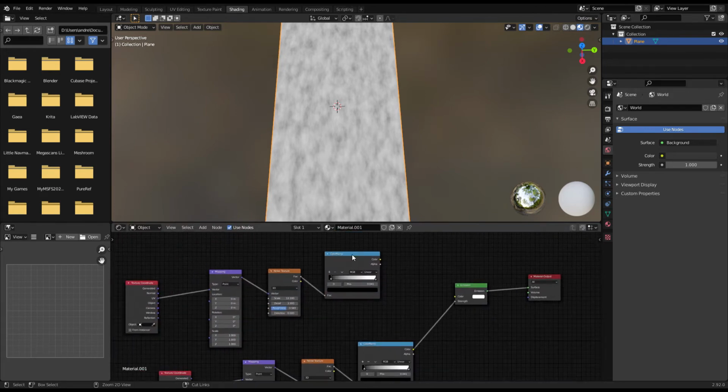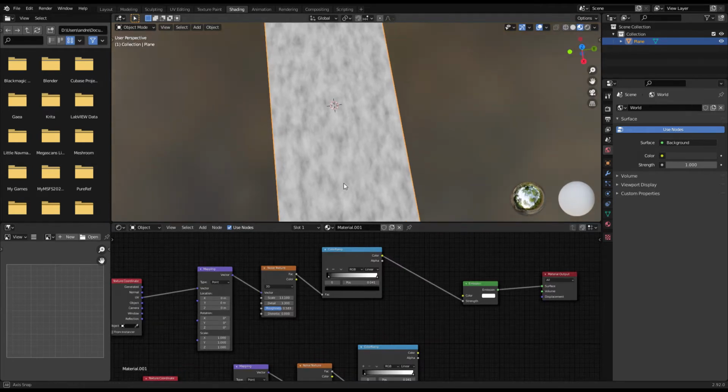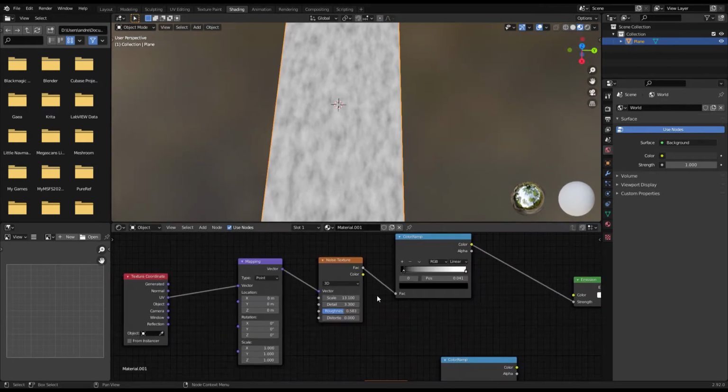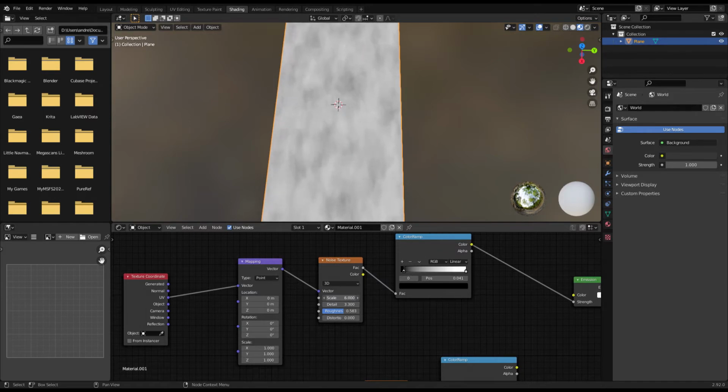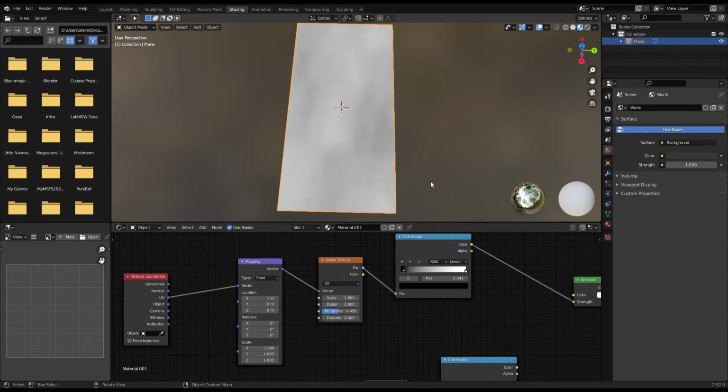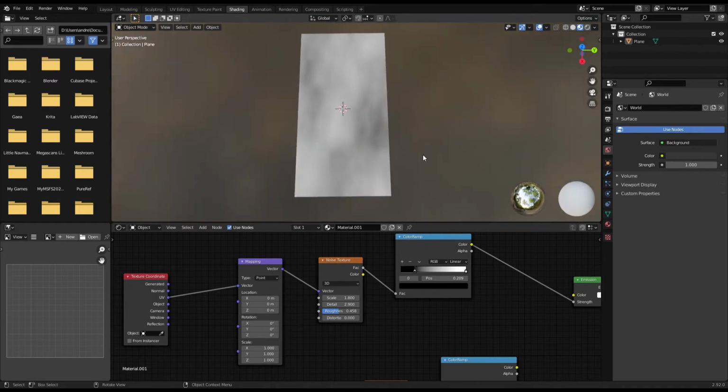And now, if we preview this one here, it's the exact same thing. So what we need to do is turn the scale down quite a bit, and we can turn the roughness down, and we don't really need much detail anymore. And so what this will do is control the big drops of water, big swooshes of water.